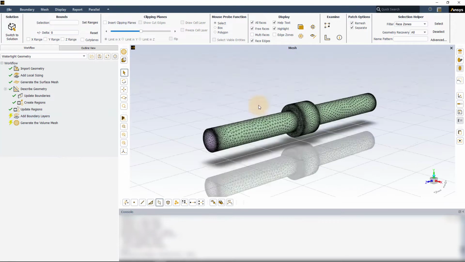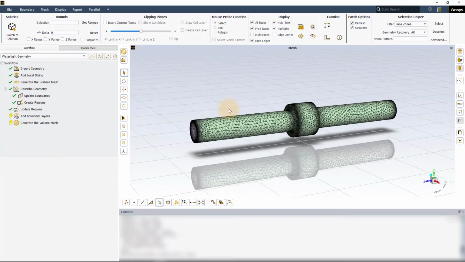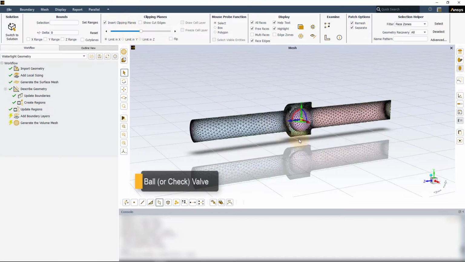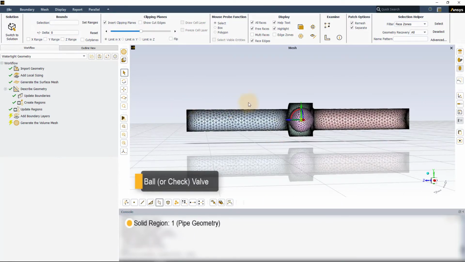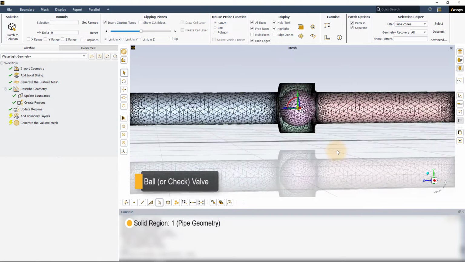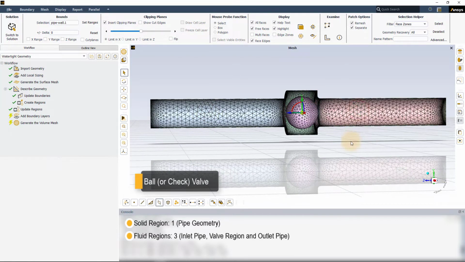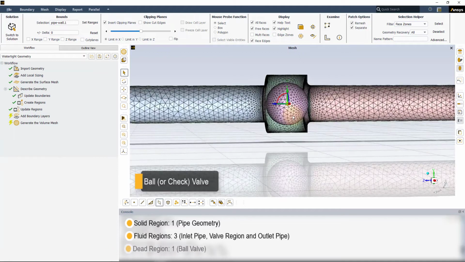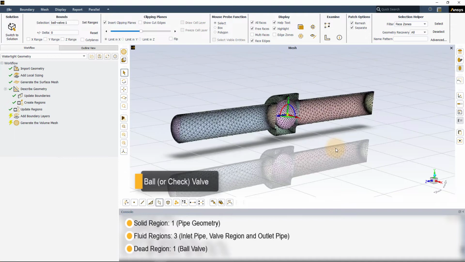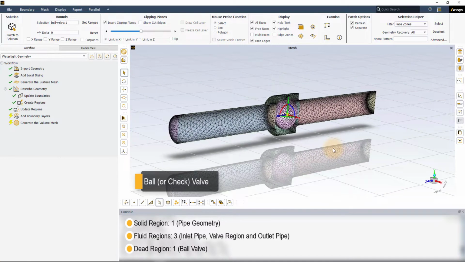The model we have here is that of a generic ball or a check valve, which consists of one solid region, that is the pipe geometry, and three fluid regions, that is the inlet pipe region, the valve region, and the outlet pipe region. The ball valve is considered as a void in the model. Let us now look at the add boundary layers task.